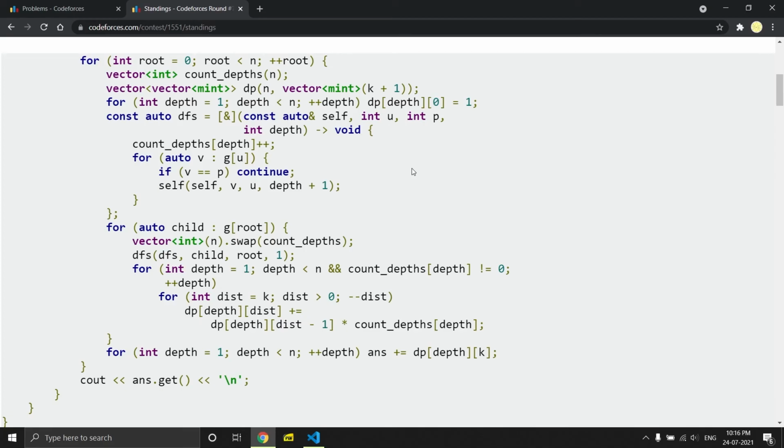So yeah, that's pretty much the same thing. Using that DP, for every separate child, basically for every subtree, you solve that separately, and then by iterating over the subtrees, you just update the DP values, and eventually you just need to find DP of depth and k. Yeah, that's basically the solution.